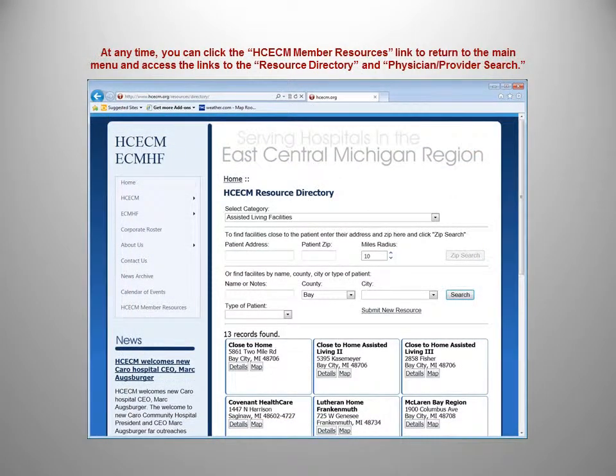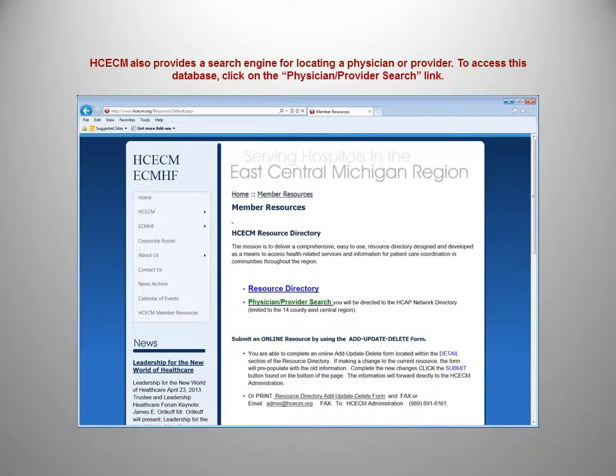At any time, you can click the HCECM Member Resources link to return to the main menu and access the links to the resource directory and physician-provider search. HCECM also provides a search engine for locating a physician or provider. To access this database, click on the Physician-Provider Search link.